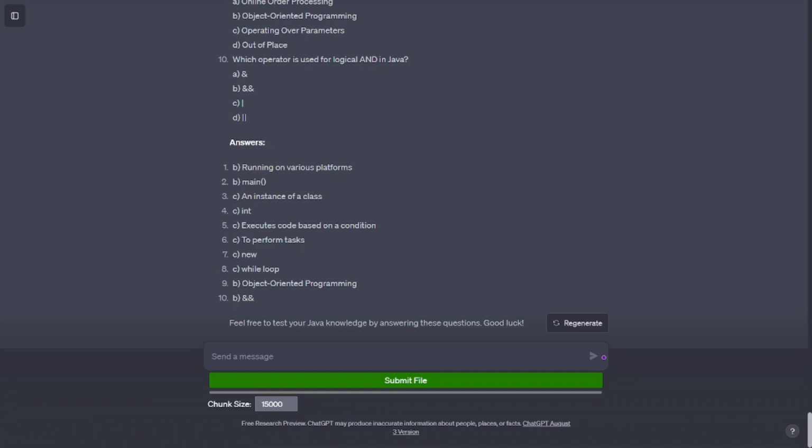Answers: 1. B, running on various platforms. 2. B, Main. 3. C, an instance of a class. 4. C, Int. 5. C, executes code based on a condition. 6. C, to perform tasks. 7. C, New. 8. C, While loop. 9. B, Object-oriented programming. 10. B. Feel free to test your Java knowledge by answering these questions. Good luck. Can you provide additional resources for me to learn Java?